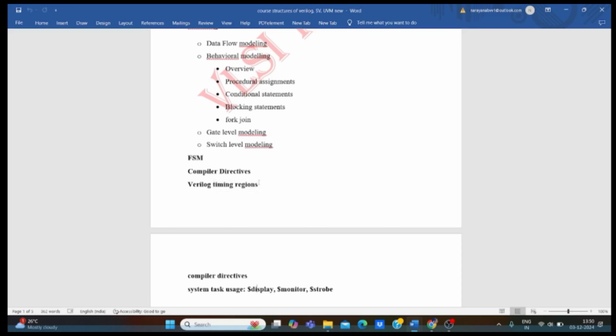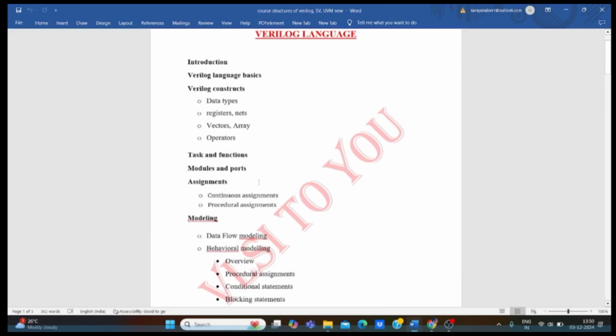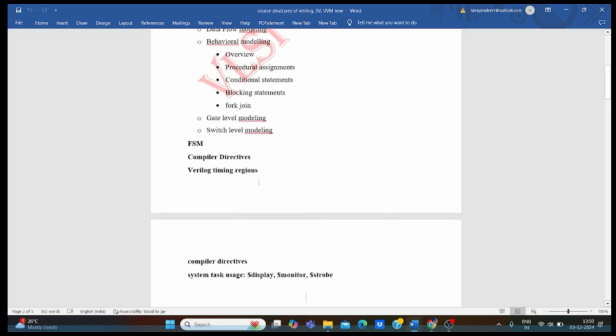And then coming to the system tasks. Among the system tasks, as we told, there are four: $display, $monitor and so on. From these, the most frequently asked question will be about the differences: the difference between $display and $monitor, or between $monitor and $strobe. In this way, the difference between the system tasks is the most frequently asked question. So this is about the Verilog language course structure and the most frequently asked concepts within Verilog.